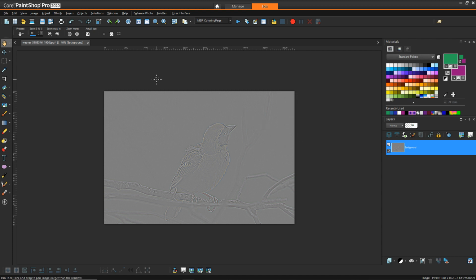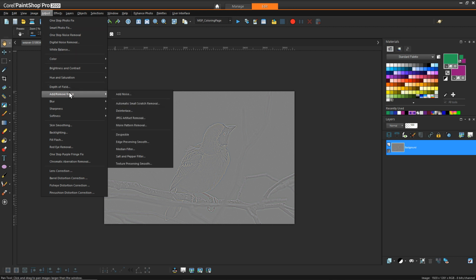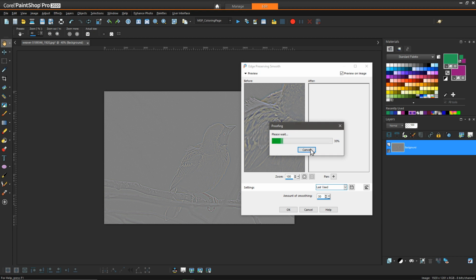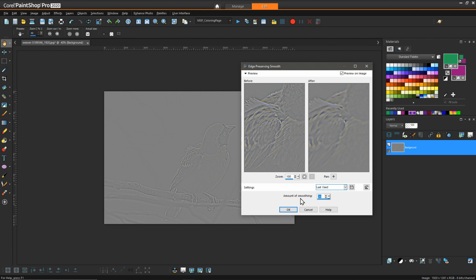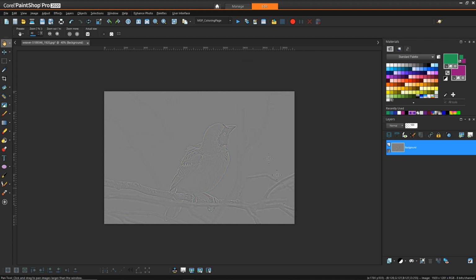Next, to try to reduce some of that texture or some of the gradient detail, we're going to go to Adjust, Add Remove Noise, and Edge Preserving Smooth. This is one of those cases where, depending on the resolution of your image or how much texture it has, in my example I'm just going to crank it up all the way. You can see a lot of the little hair parts of the feather detail get smoothed out, and that's good for me in terms of what I want this coloring page to look like in the end. So hit okay.